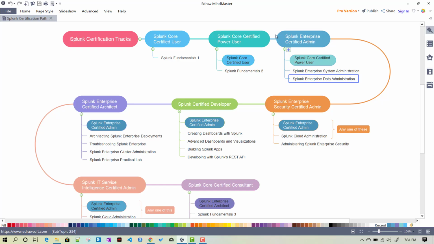Okay, so let us move on. Now after the Splunk admin certification, maybe you can shoot for the architect certification. For that you need the Splunk admin certification, and on top of that a couple of different courses like architecting Splunk Enterprise deployments, troubleshooting Splunk Enterprise, cluster administration, and a lab. This is important because you have to complete this lab to get the certification. Most of us may be aware of these certifications, right?